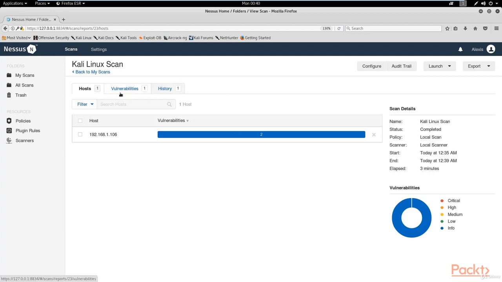So as you can see, it's sorted into three options. You have your hosts, vulnerabilities, and your history. So in terms of hosts, it did recognize that 192.168.1.106 was a host. And in terms of vulnerabilities, it gives you this little bar here with the color blue, which I'll get to in a second, and it gives you 2. So that means it was able to get 2 vulnerabilities. All right, but now if we go to the right here, we can see the scan details. This is essentially information about the scan. So it's going to give you information like the name of the scan, the status, the policy you are using, the start time, the end time, and the elapsed time that the scan took.